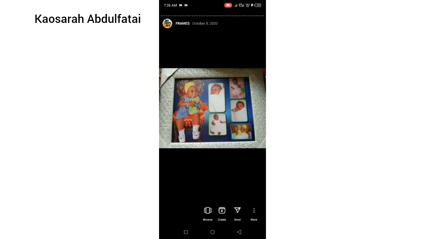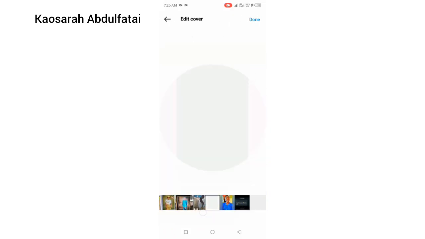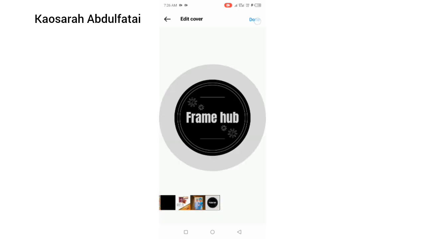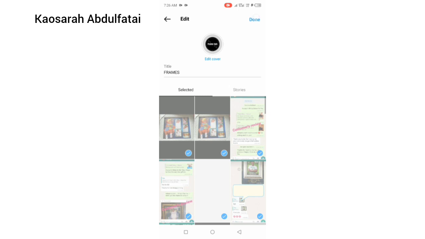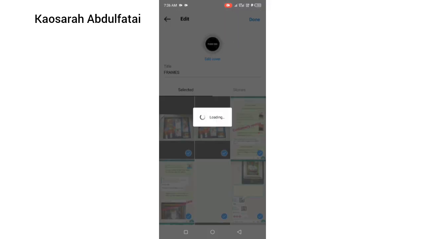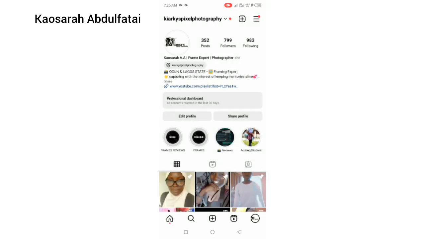So that's how to do it if you previously have a highlight and you want the new highlight to be your cover highlight instead of the old ones that are there. Just click on the particular highlight, scroll down to the end and tap the three dotted line, then click edit highlight, then you scroll down to the end and select the highlight you want to place on it, and if you want to change the title you can, and that's all. So you allow it to load, and once it's loaded, that's all.